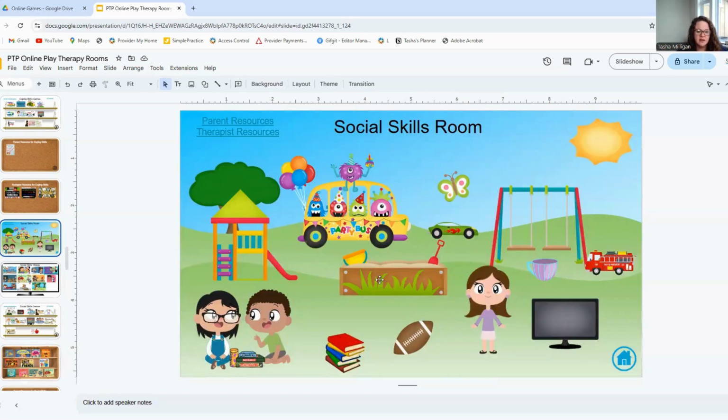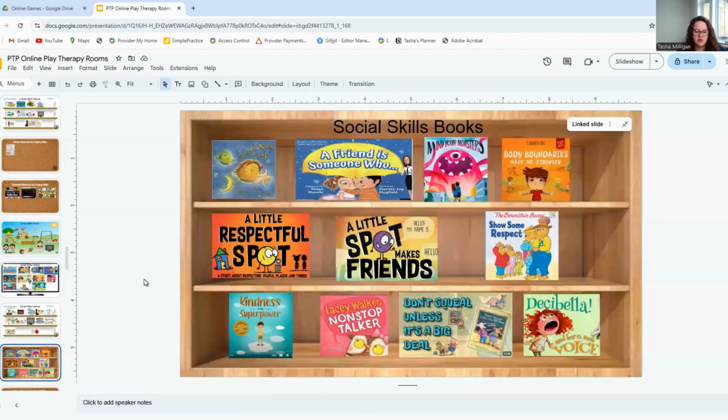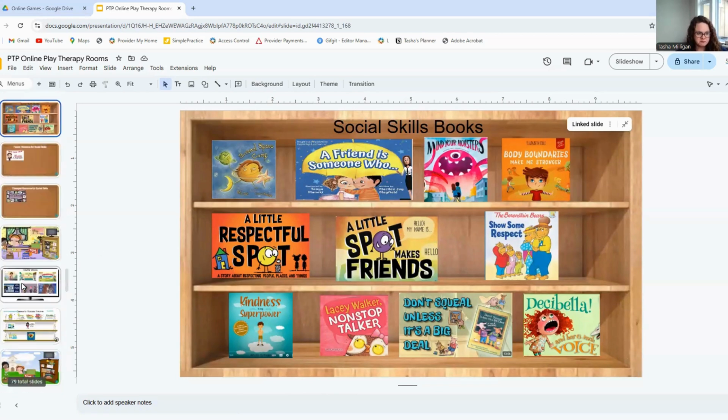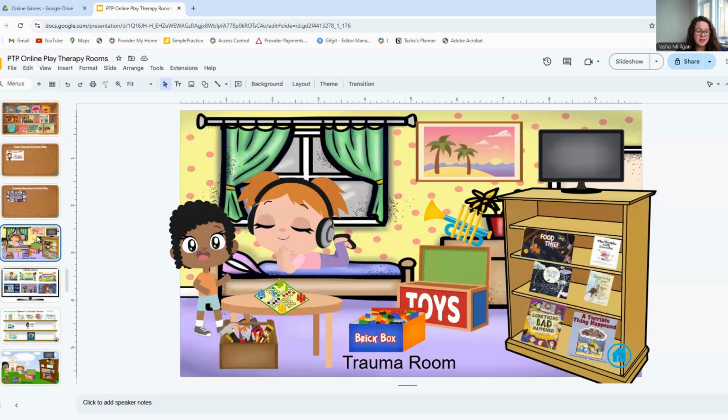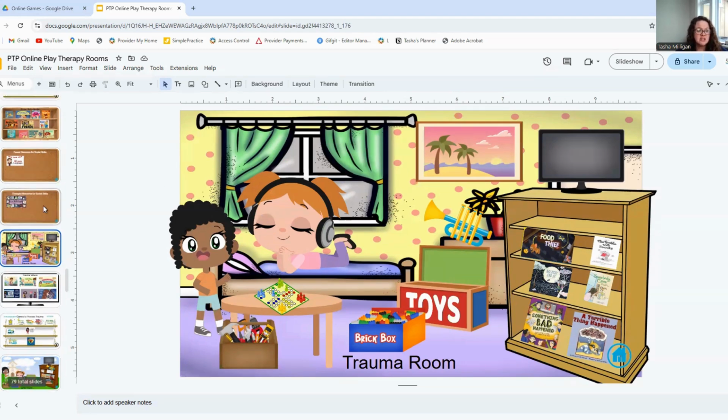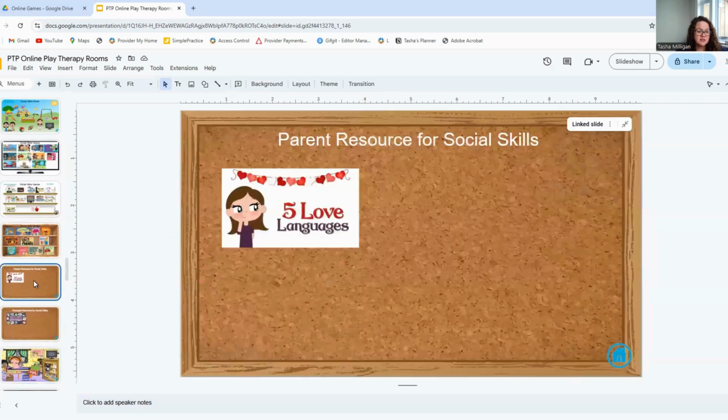So there will be a link. So if you click on the books, it will take you down to all of the read alouds that go along with social skills, even if they're not displayed on that particular page. And then anyway, you just have parent resources, therapist resources, and you can customize all this. So let's say that you go up here to social skills and I've got parent resources. This is a work in process, so you might find a lot more resources before too long.